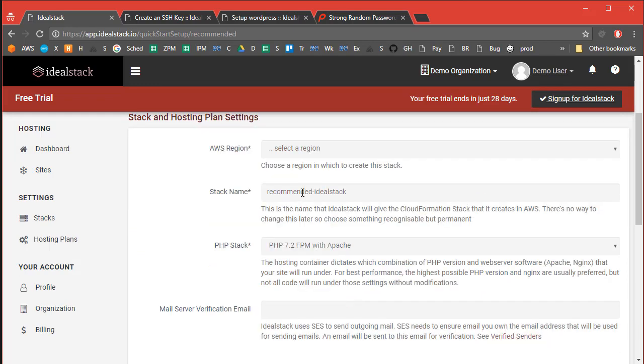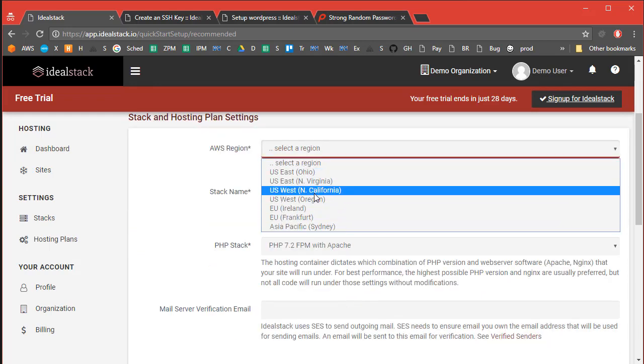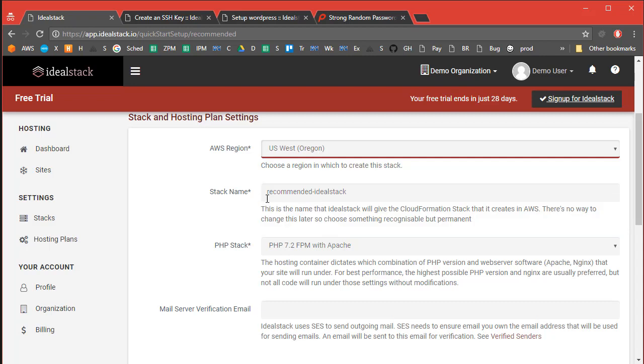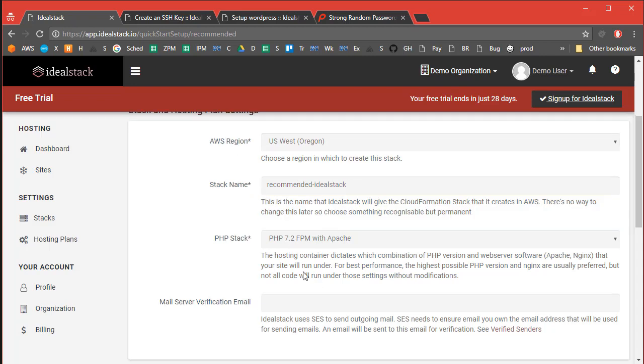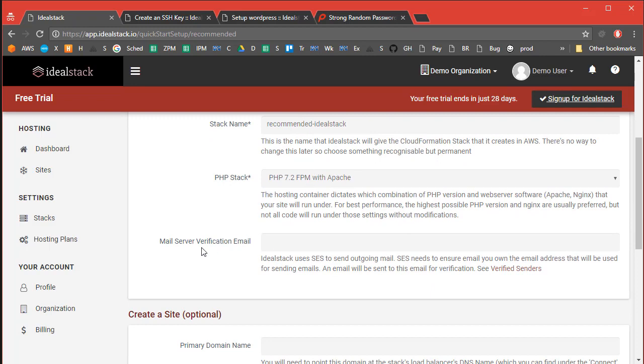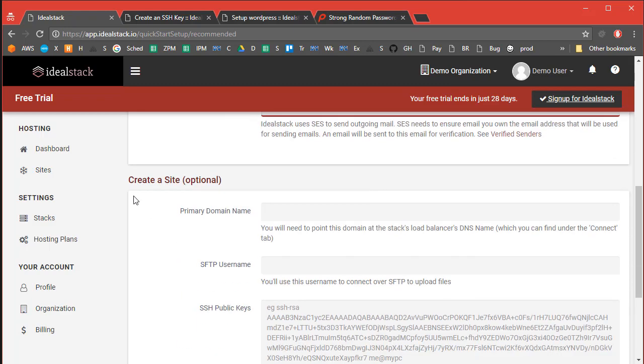This brings us to a page where we're asked to choose the region that we want the stack to be in. So we're going to choose US West. We've got to give the stack a name. You can choose the PHP version, and then a mail server verification email. So this needs to be an email address that you're going to verify so that you can use the simple email service. We'll use a real email address there.